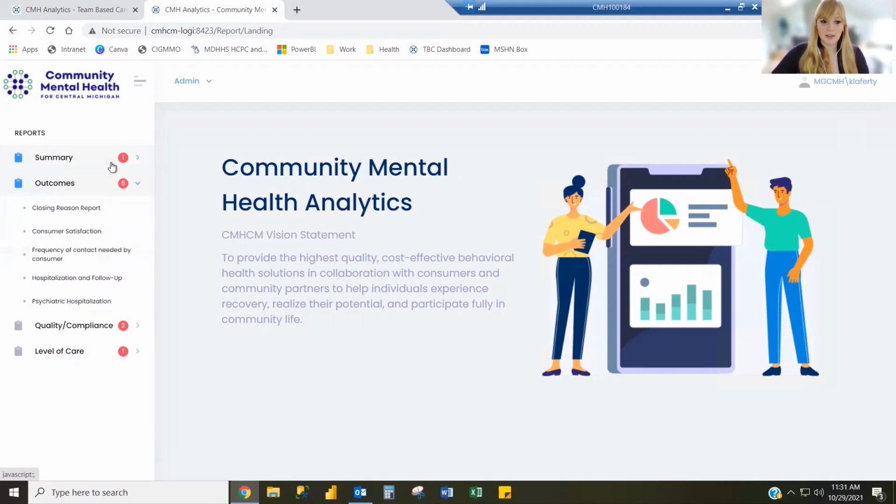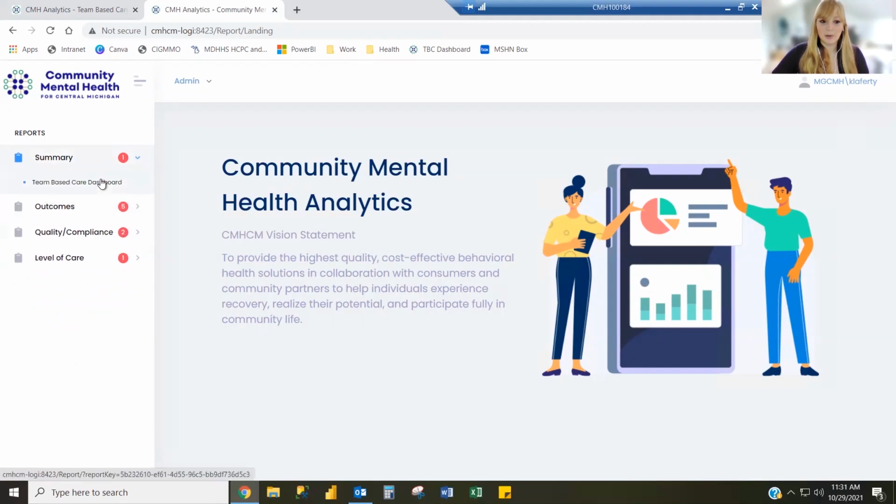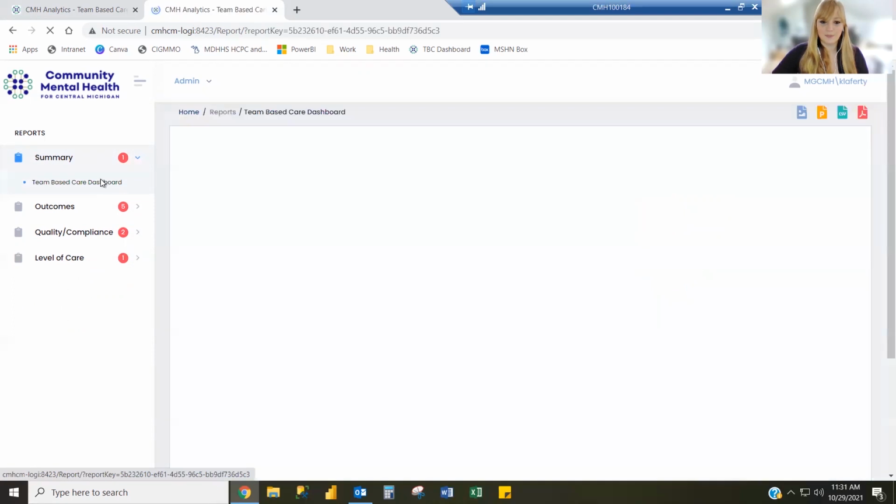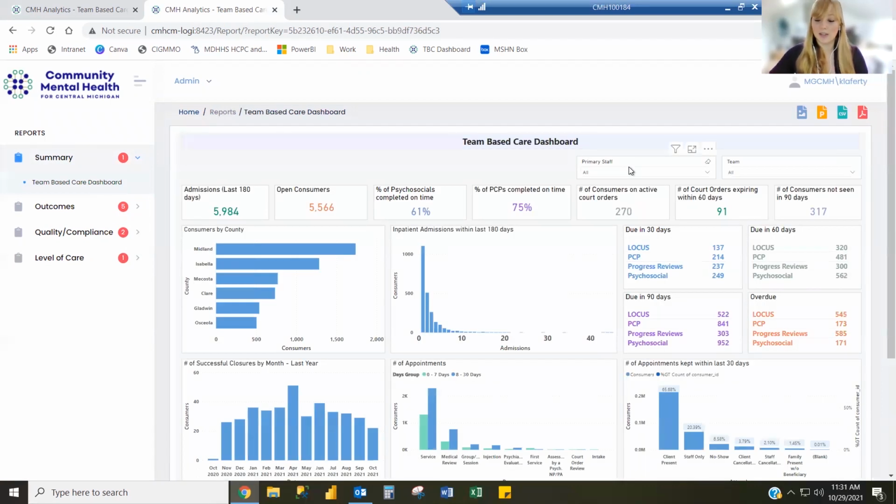Access that report. So we're going to start with the summary dashboard. Your dashboard might look a little bit different when you open this up, specifically because you are only going to be able to see information associated with your team assignment.